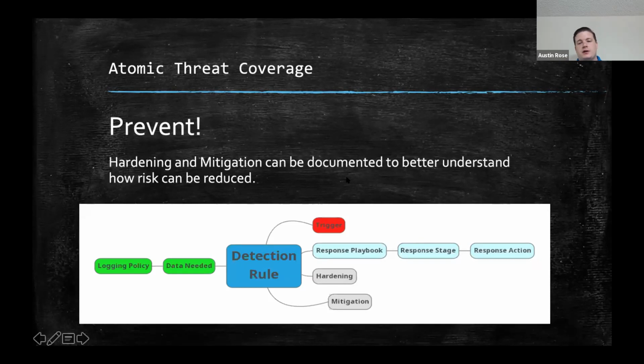And then prevention: an ounce of prevention is worth a pound of cure, however that saying goes. The idea here is that through prevention, you can mitigate a lot of what you're detecting. So the hardening and mitigation policies that are available to be documented in Atomic Threat Coverage are a good resource to have on your side.